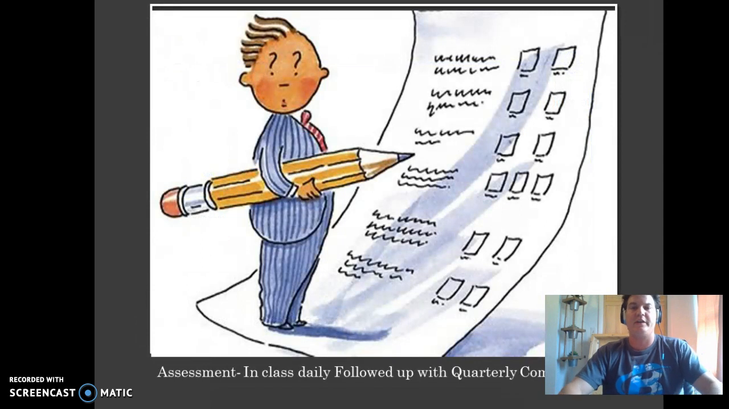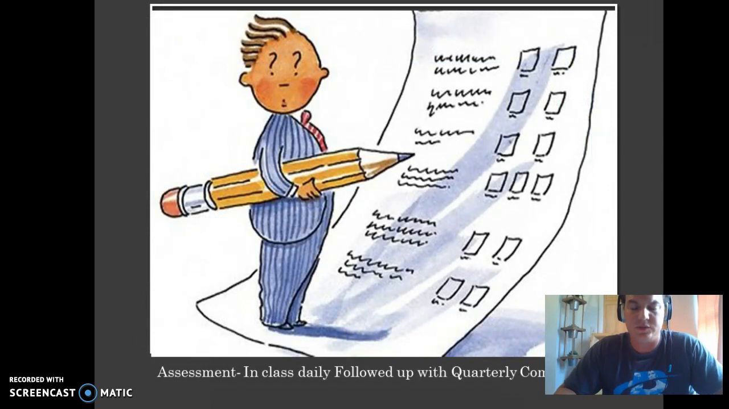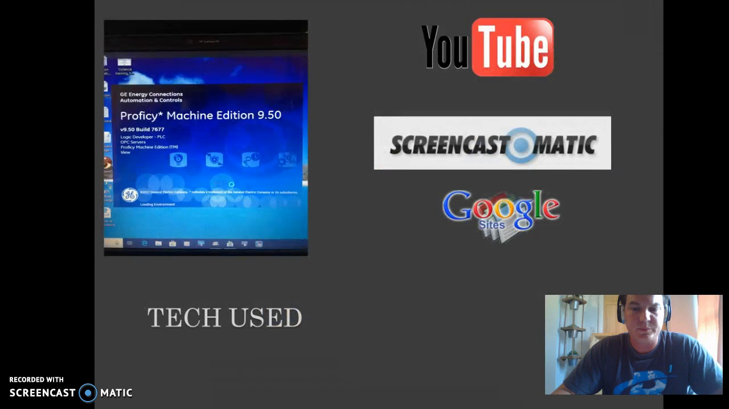Assessment is going to take place in class daily. Students usually get a chance to work in lab 2 to 3 days a week, and they're graded on the labs that day. So their assessment will be on a daily basis in a face-to-face environment, and that will be followed up by a quarterly or midterm and final comprehensive exam.